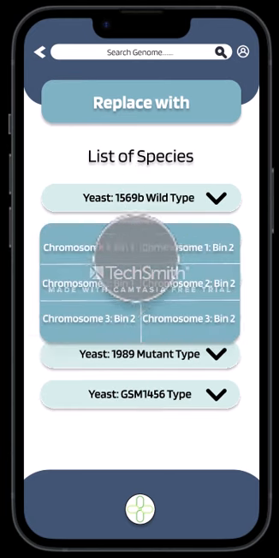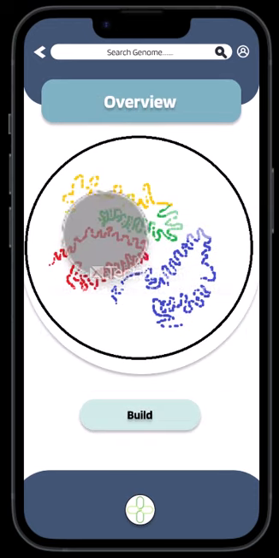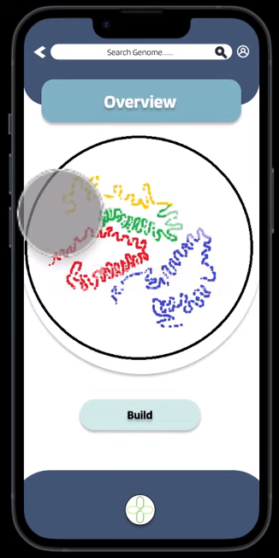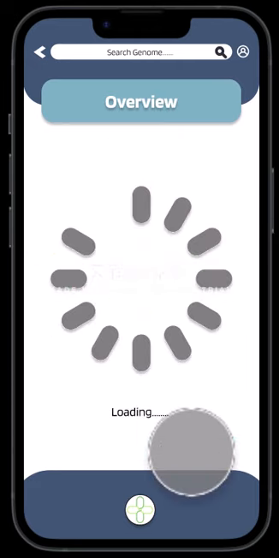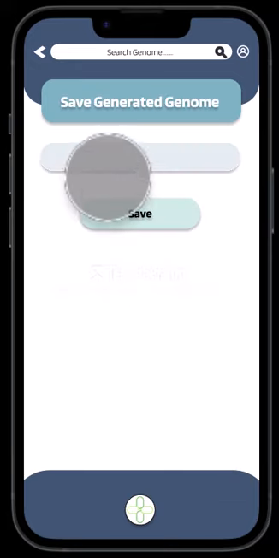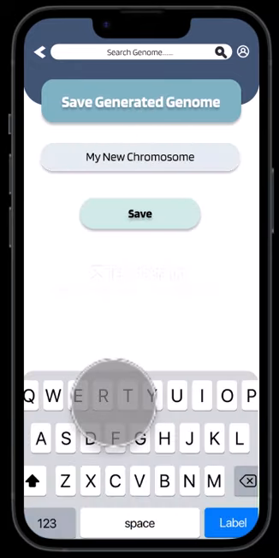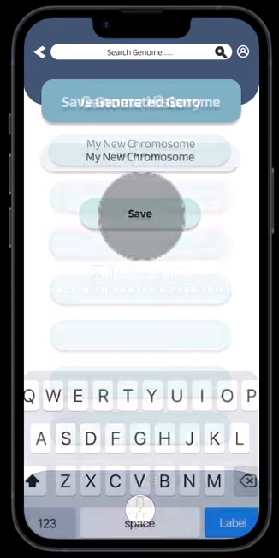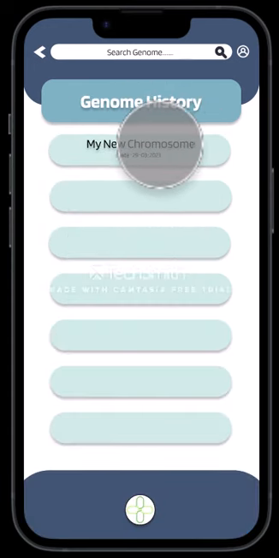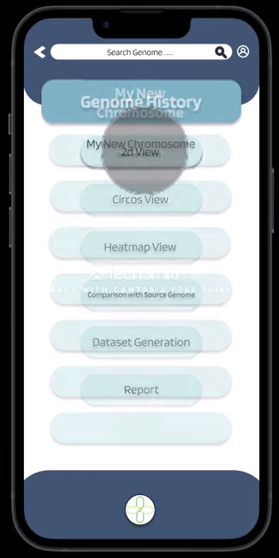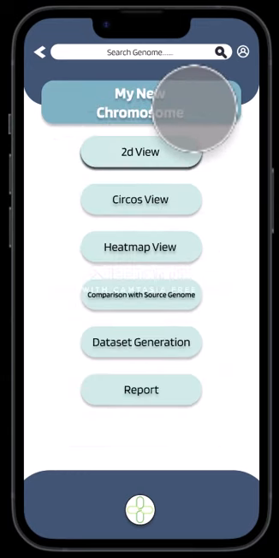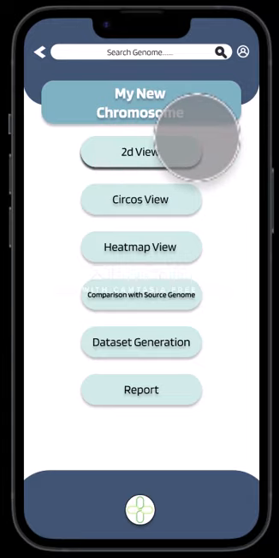Okay. So if I select chromosome 1, bin 1, you can now see that these selected portions are replaced with another species' chromosome. So let me build this one. After a while, it will build the final chromosome. Okay, now I need to save the name of my chromosome. So you can now see that in the genome history, I have one new chromosome.